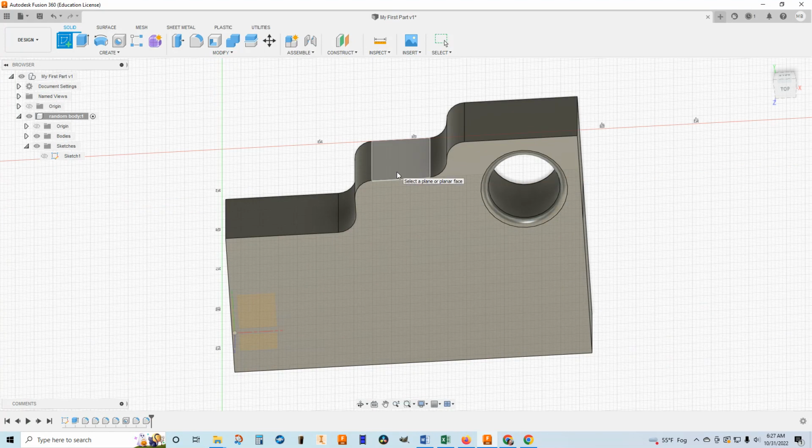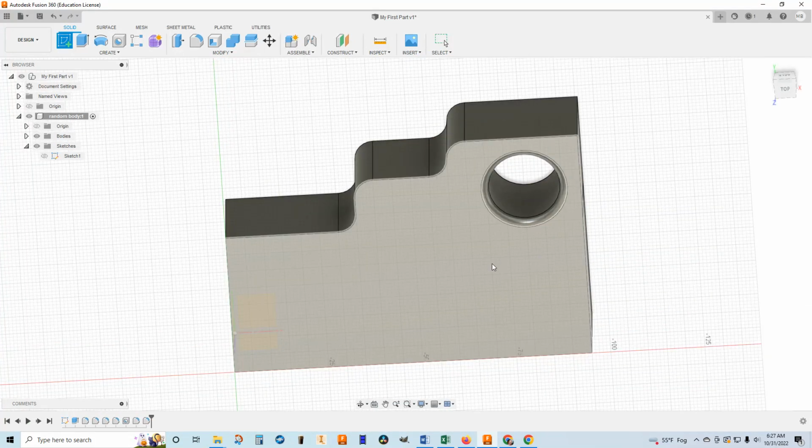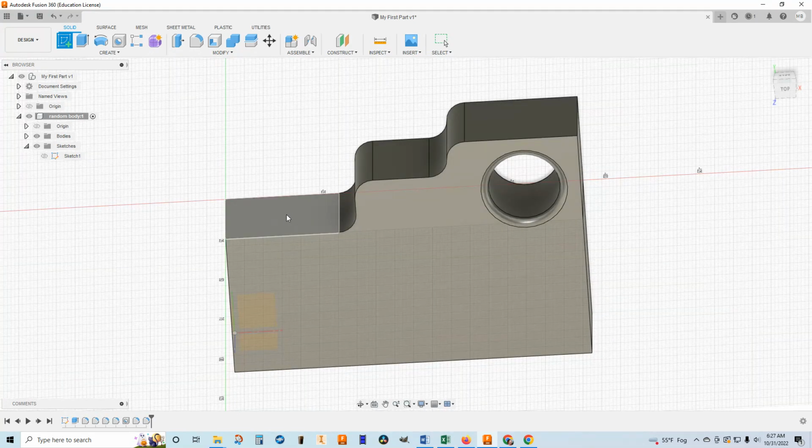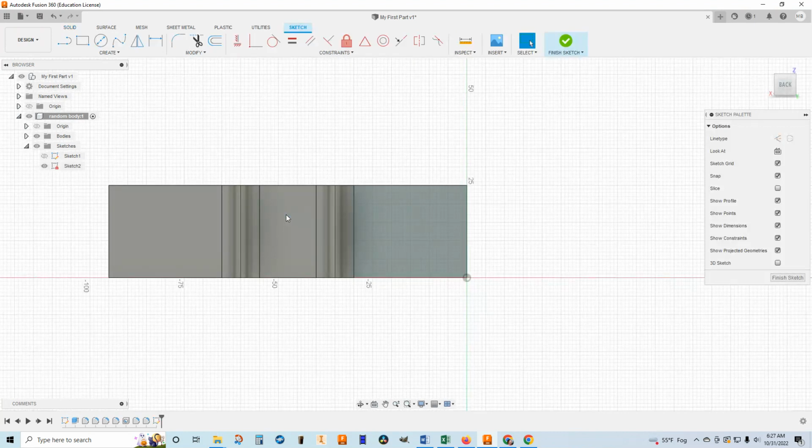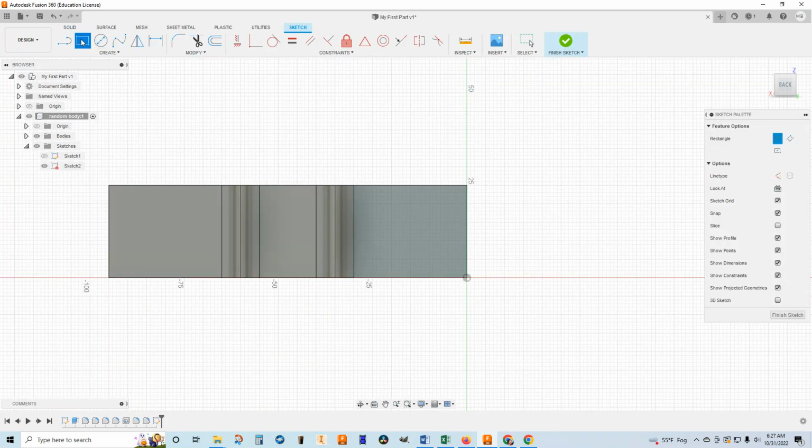I can click it here. I can add a sketch here, here, on this side, on the front, on the back, on the bottom, on the left side. I'm going to choose right here. So it's going to add it to that plane. I'm going to do a little rectangle. And I'm going to start about right here, and draw a little rectangle.